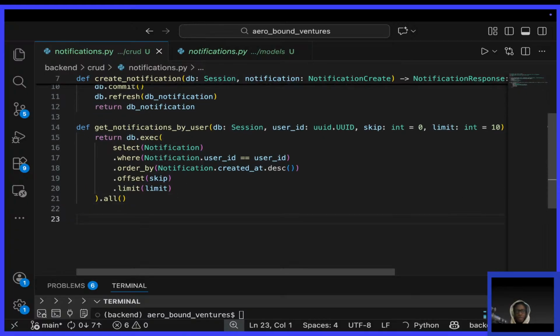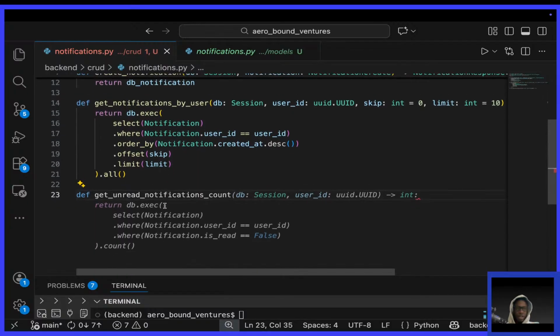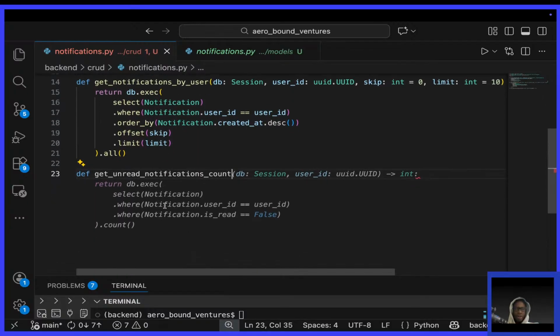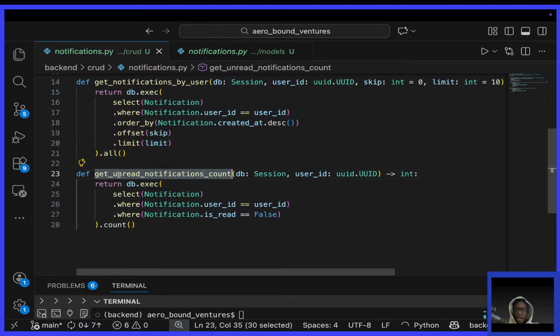Next up, I'll say define get_unread_notifications. This time I'm trying not to use AI, just to make sure that everybody understands, but there'll be moments where I decide to use AI. So to get the notification count, I see what AI is suggesting. It looks accurate, so I'm going to revise it. It says get unread notifications count, takes in the database session, user ID.